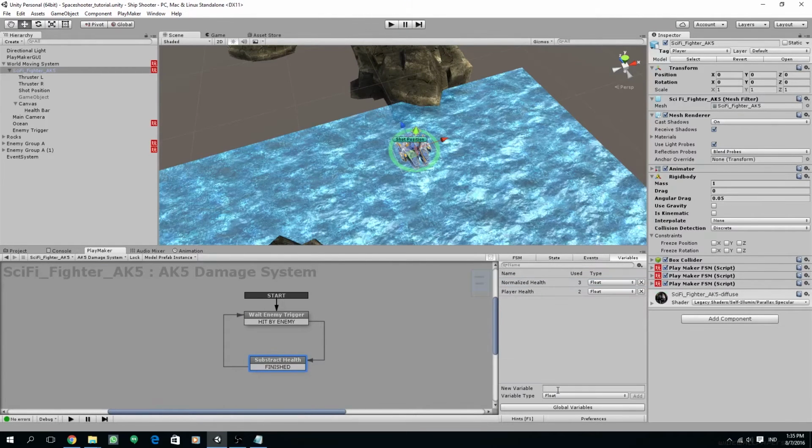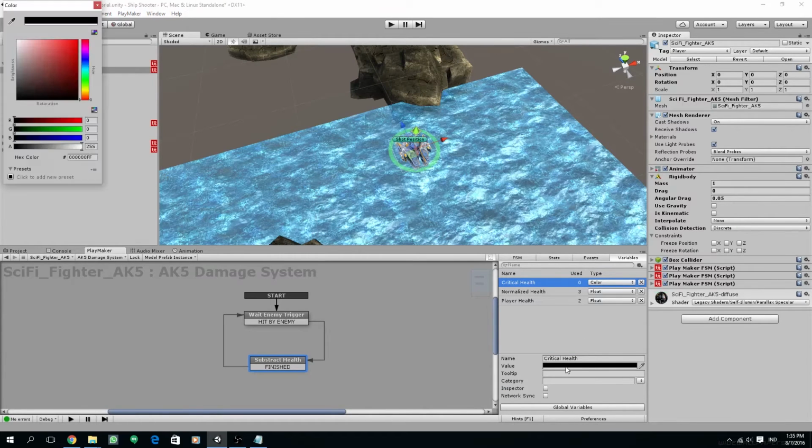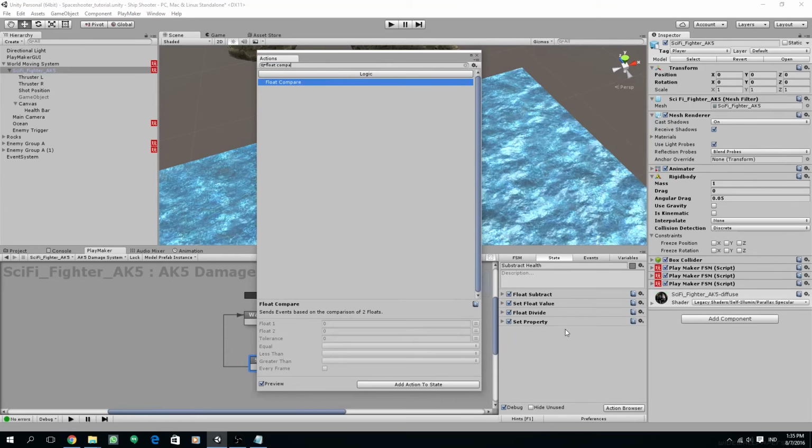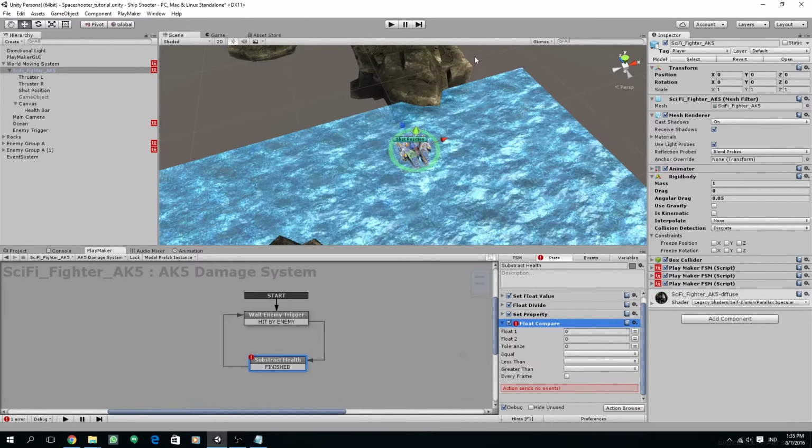I'm going to create a new color variable, and I'm going to name this critical health. So I want to create an effect where when our health is critical, it will change to a reddish color with the same alpha value of 150. And here we are going to create a float compare. So under float compare, we are going to compare the player health with a smaller value. So let's say for trying, I'm going to create a bigger number, 7, and if this is less than 7, we are going to send a new event.